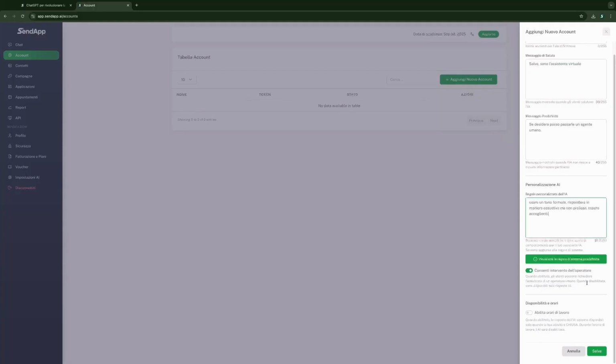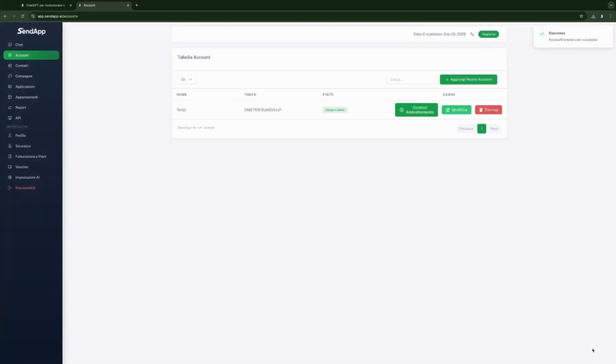Enabling working hours is useful so that the AI's responses are available when the business is closed. So we work from 8 in the morning to 5 in the afternoon. During other hours, the AI is automatically activated to make up for the lack of responses via WhatsApp, so it can work even when we are closed. Once this is done, we save and we have the account ready.